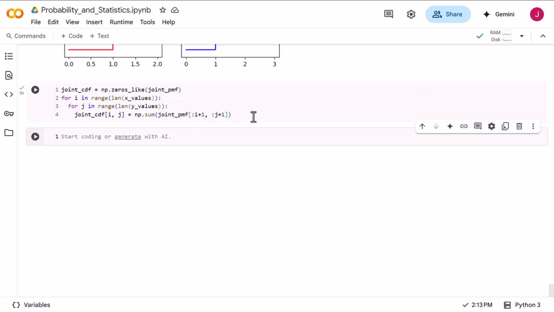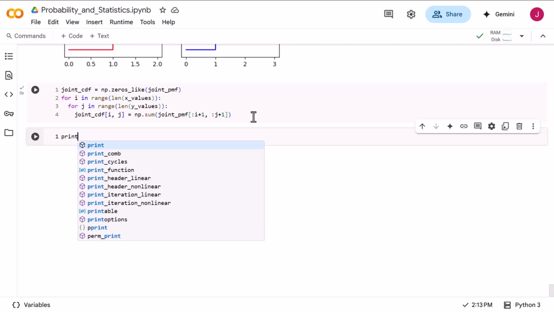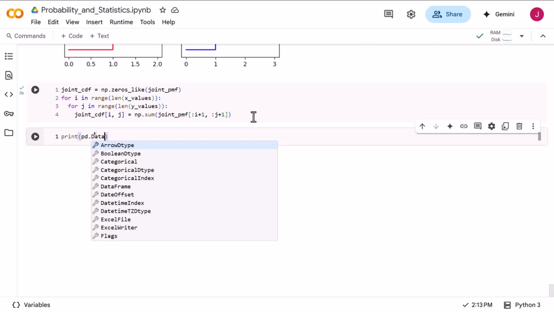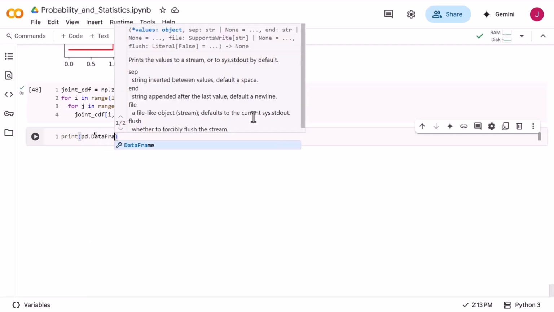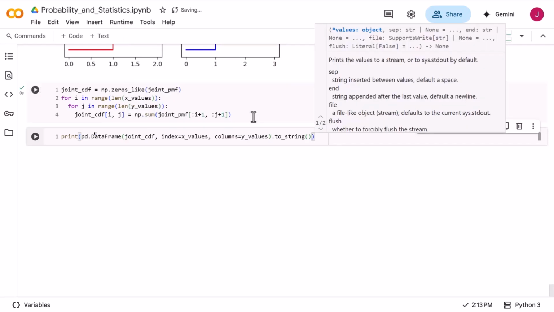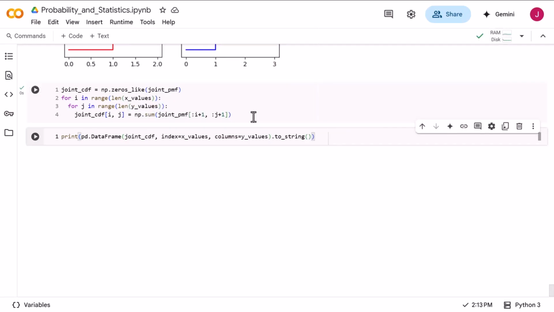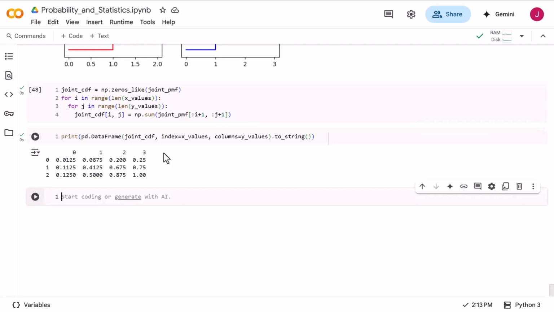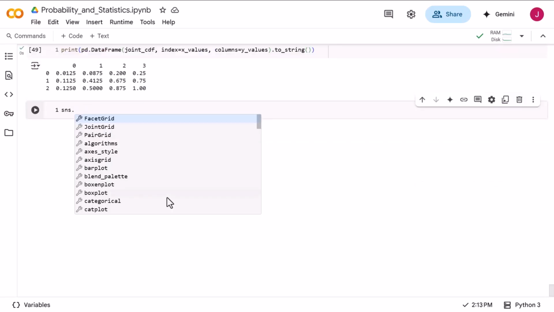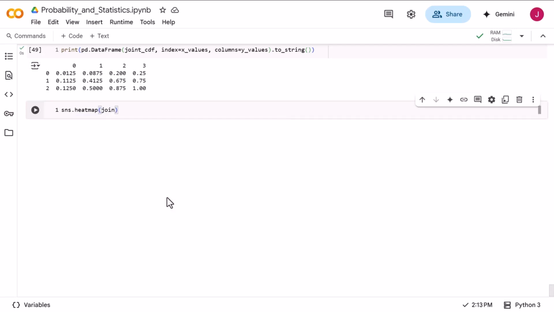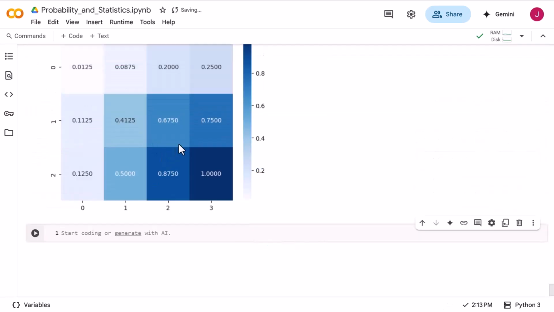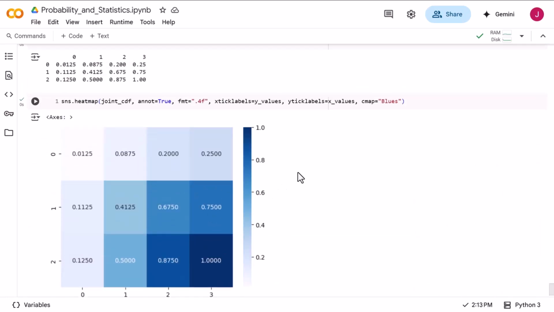Okay. Next, I'm going to print these values in a pandas DataFrame, pd.DataFrame, and in here I will pass joint_cdf, index x values, columns y values, and I will convert them to string. So you can see here, these are the values. I can plot the heat map. So heat map of joint_cdf, annot is equal to True, fmt, and the rest is the same. So here you can see this is the heat map for the CDF.